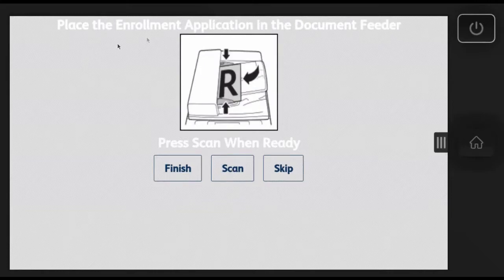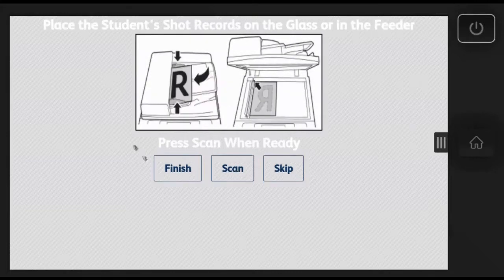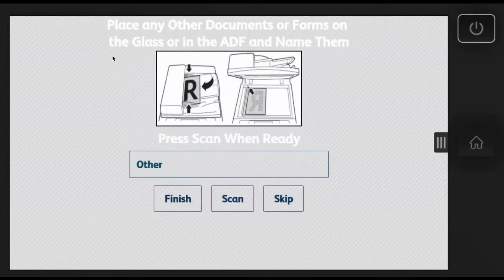Place the enrollment application in the document feeder. Select Scan. Place the financial contract in the document feeder. Press Scan. Place the student's ID on the glass in the upper left hand corner as you see here. Press Scan. Place the student's shot records on the glass or in the automatic document feeder. Press Scan. If there are any other type of documents or forms that need to be scanned, put it in the document feeder or on the glass as shown here.